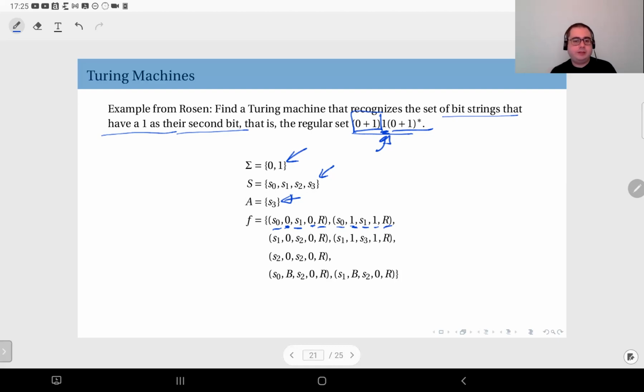Now, I am in state S1, and this is the significant one because if I see a 1 here, I'm going to accept the string. If I see a 0, I'm not going to. So with a 0 input, I'm going to move to S2, which is a non-accepting state. And with an input of 1, I move to S3, which is the accepting state here, as described here. And again, I do not modify the tape content, and I move towards right.